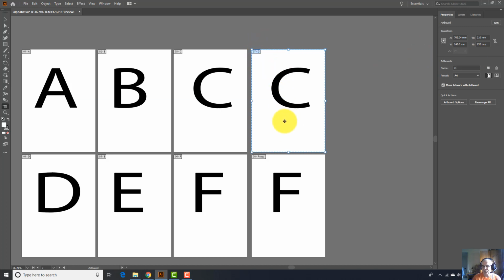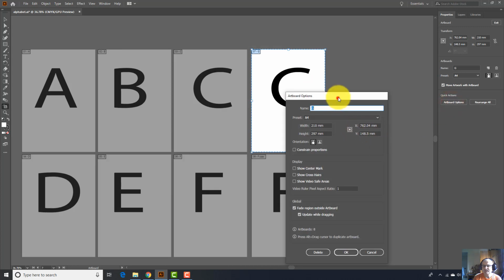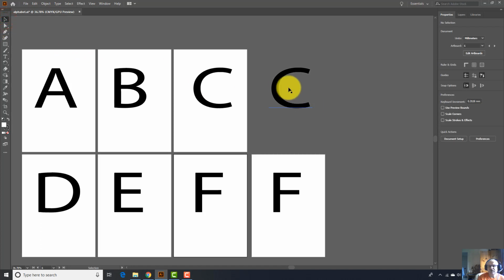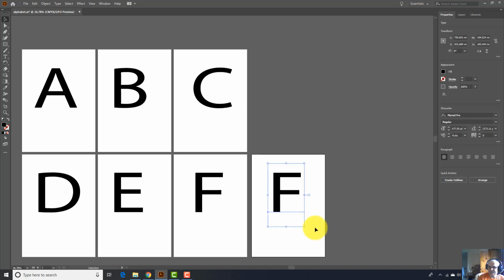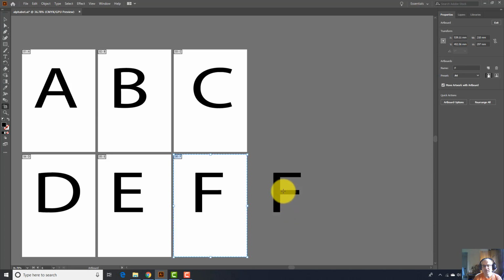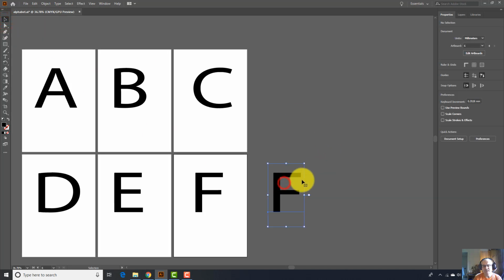Also, there is another option to delete an artboard. Select the artboard, and here you have this button, artboard options, and press the delete button, and the artboard is deleted, as you can see. If you want to delete the work that was on that artboard, select the selection tool, select the letter, and press delete. All right. Select the artboard tool, and let's delete this artboard as well, and the letter.